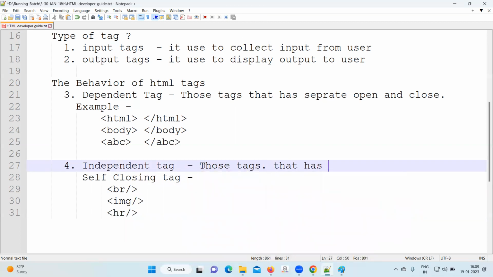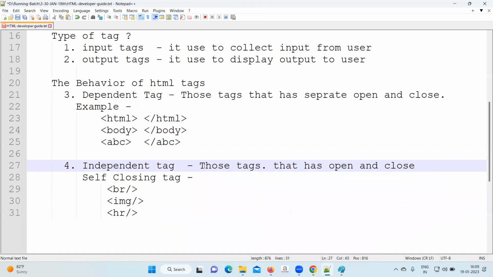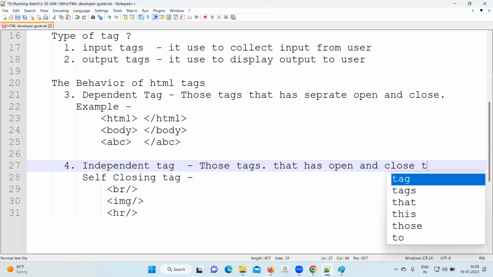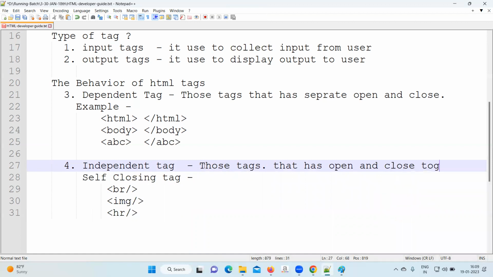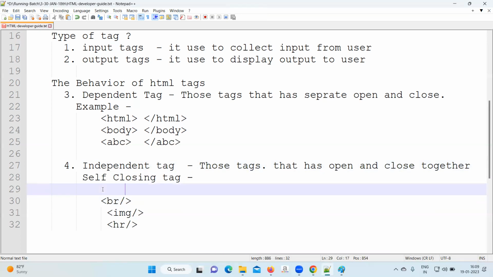that have open and close together. Those tags that have open and close together. This you can write in example.